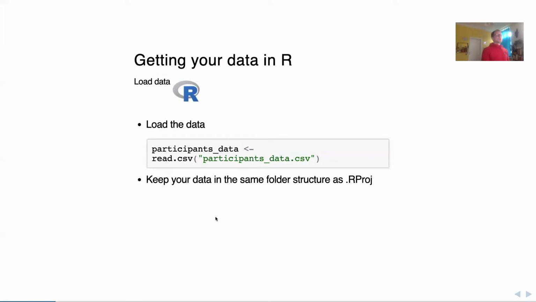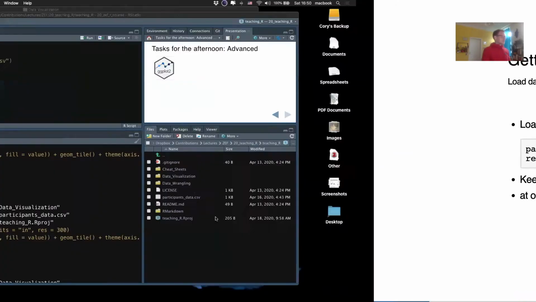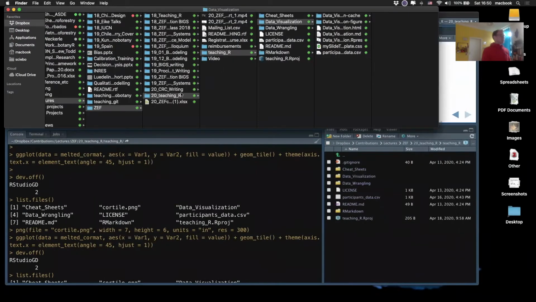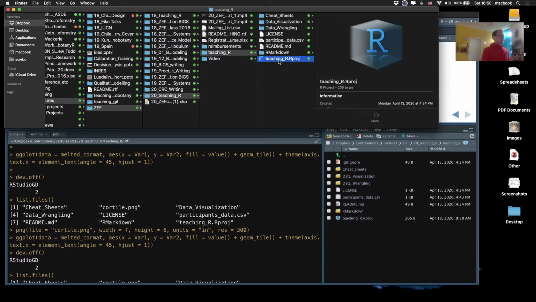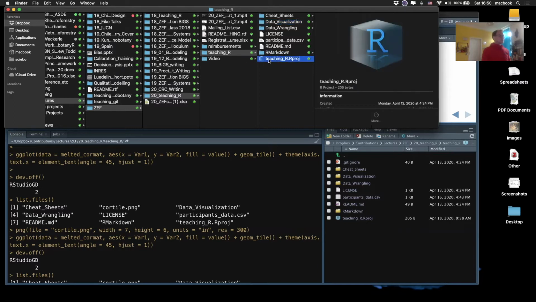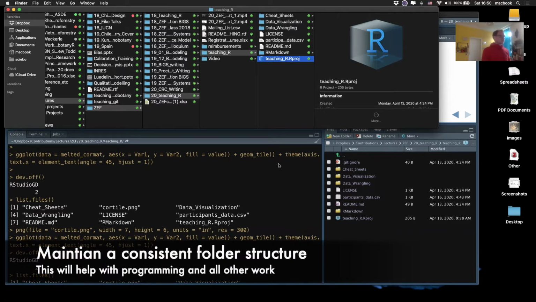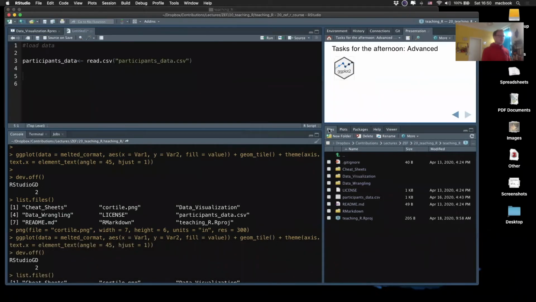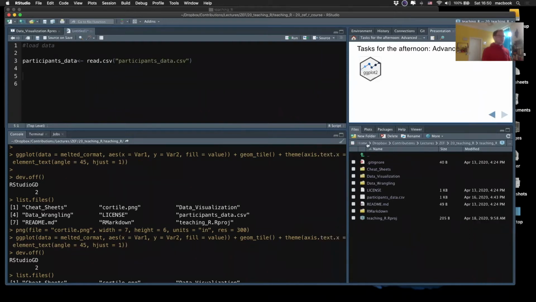Keep your data in the same folder structure as the R project, at or below the level of the R project. So here's my filing structure, and I have the R project here. The R project is where all the folders are. Data visualization is a subfolder of the R project, but nothing that I want to access with the R project is elsewhere. It's not on my desktop. It's not in another folder. It's somewhere at or below the level of the R project. You can see here when I go to Files, in this portion of RStudio, I can see all the same files that are related to the R project.